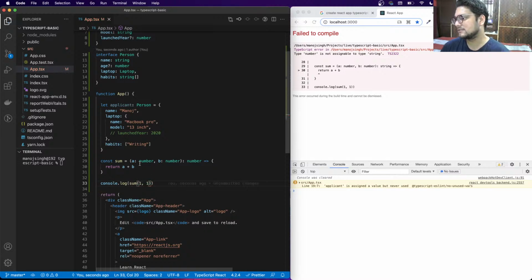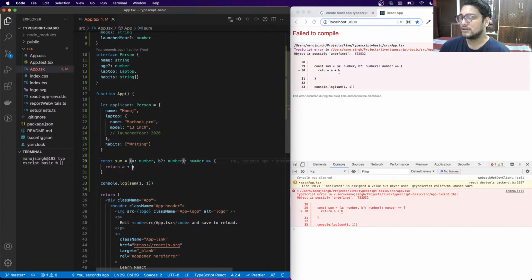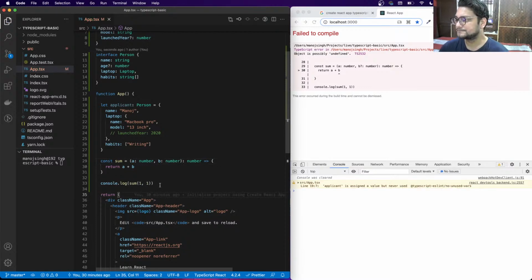The other thing is the optional types. For example, if you don't care whether b is provided or not, then you can put an optional question mark here. But here again you see object is possibly undefined, because it's an optional argument. So TypeScript is telling you beforehand that maybe someone will not provide it, and then this code will fail. So that is one thing.